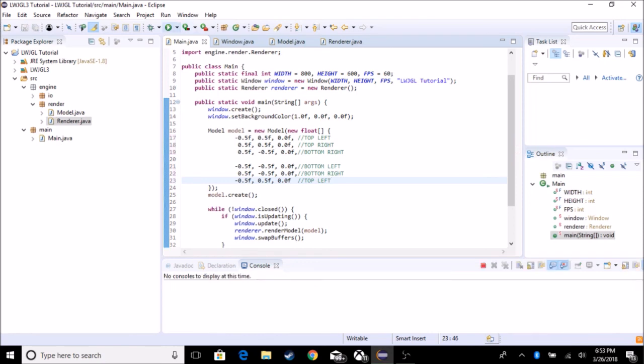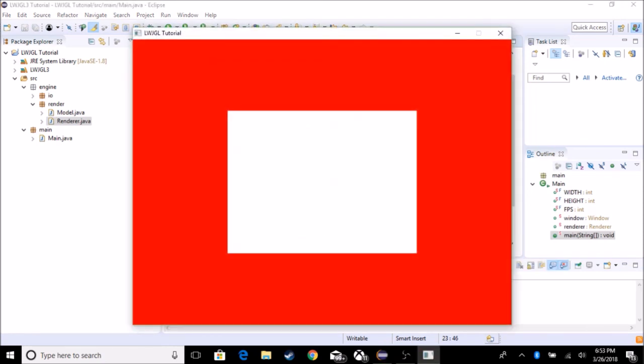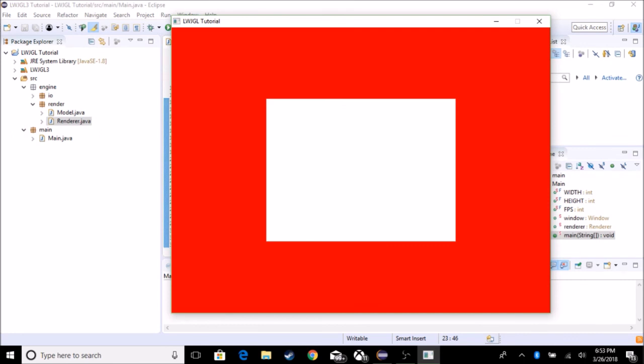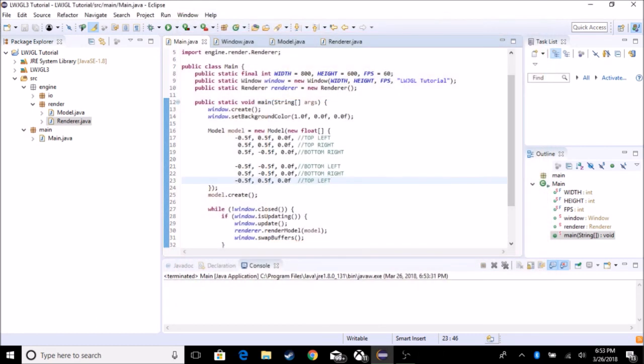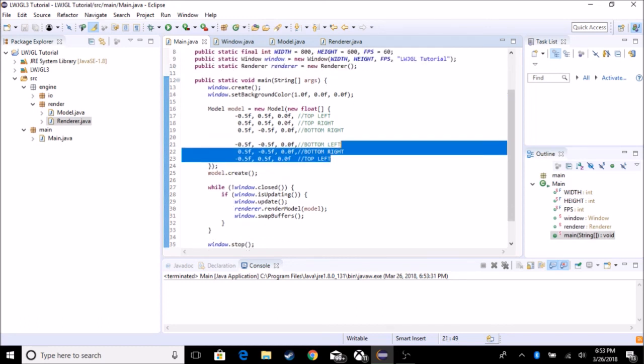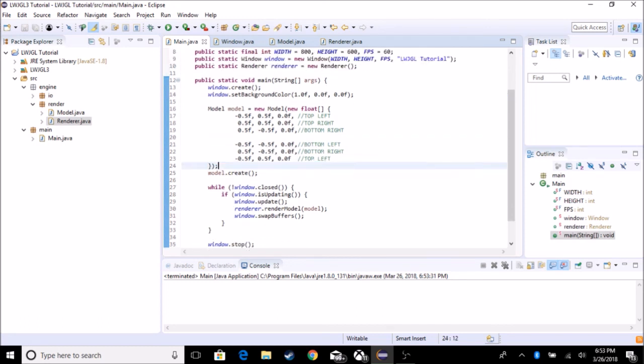So now here's our rectangle with a red background that we can set from our main class. And yeah, in the next tutorial we're going to be adding a texture, and to improve it we're also going to be adding indices. So instead of having to redefine these two vertices right here, we can just delete them, and then with another int array we can define which vertices we want to use.